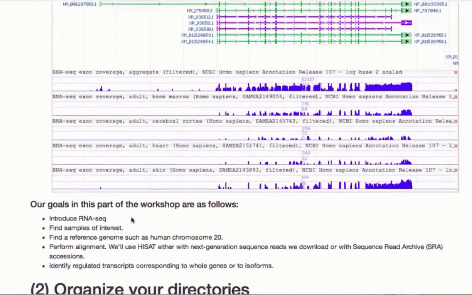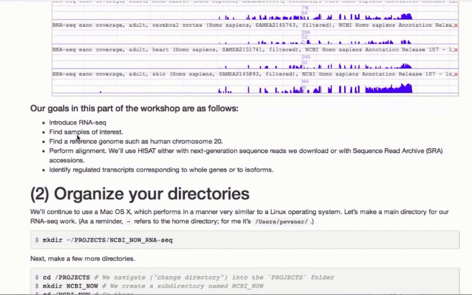Okay, so our goals in this workshop: we're introducing RNA-seq, finding samples, finding a reference genome, doing alignment, and then seeing what is regulated.